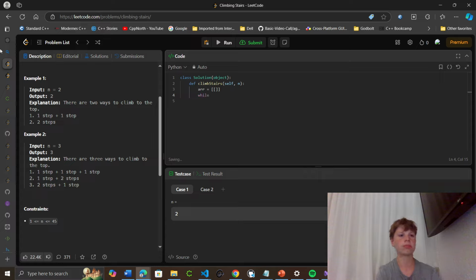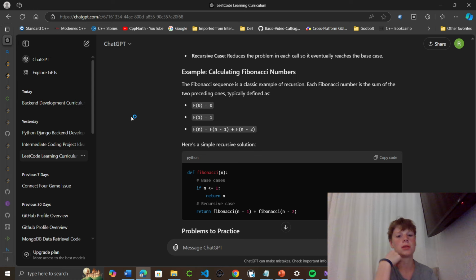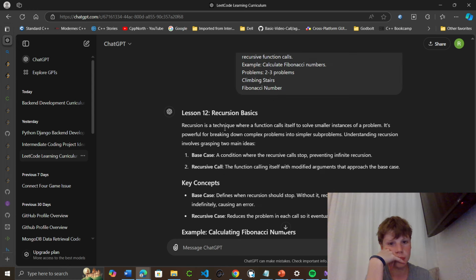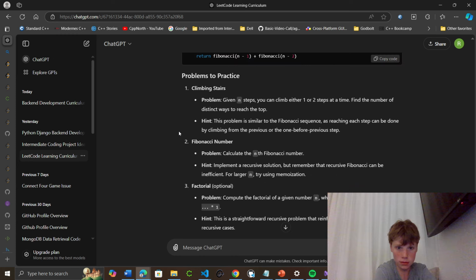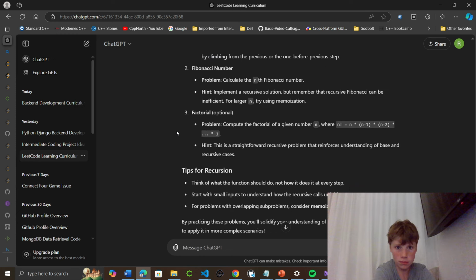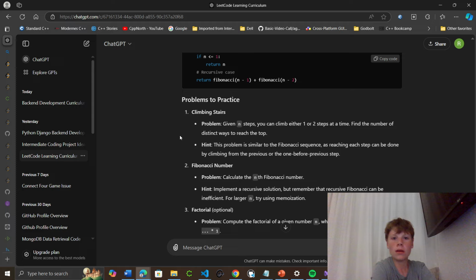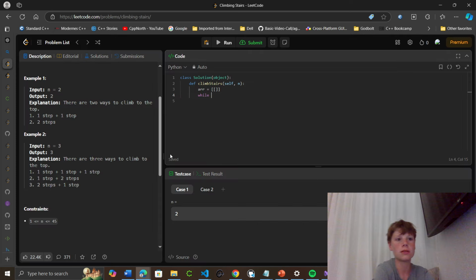What was ChatGPT's hint? So problems with overlapping. So the hint: this problem is similar to the Fibonacci sequence. Reaching each step can be done by climbing from the previous one or the one before the previous step. To be honest, I'm not really getting what it means.